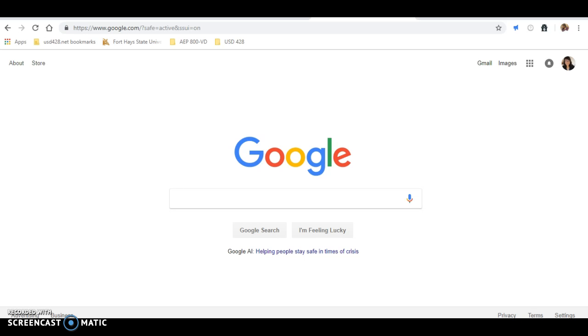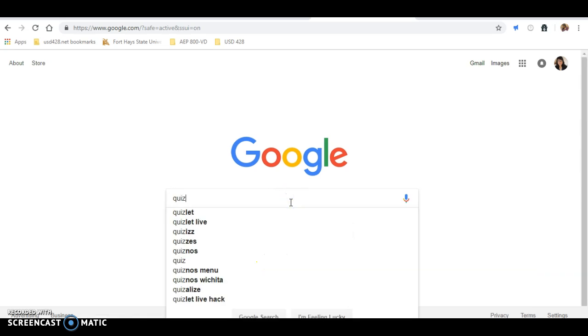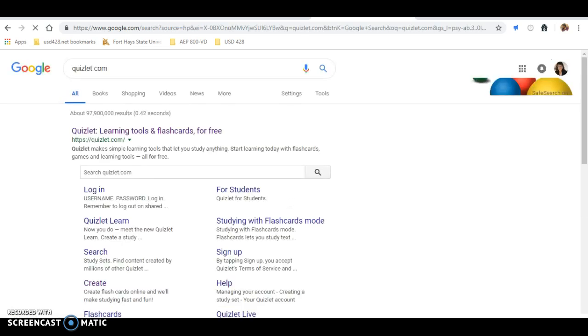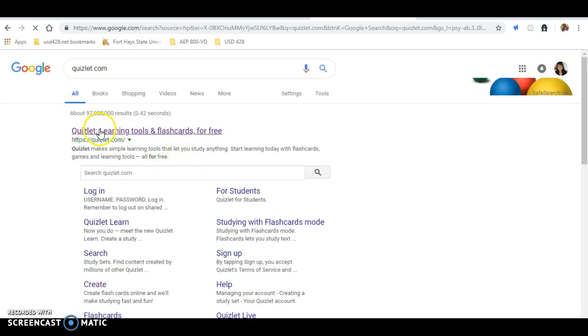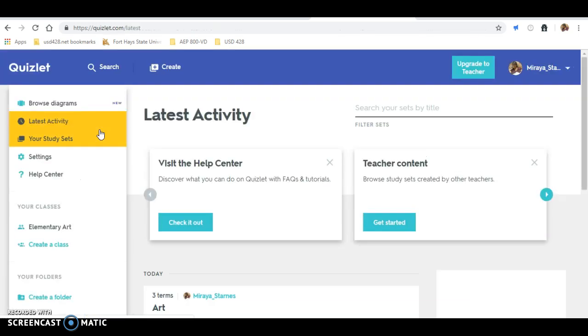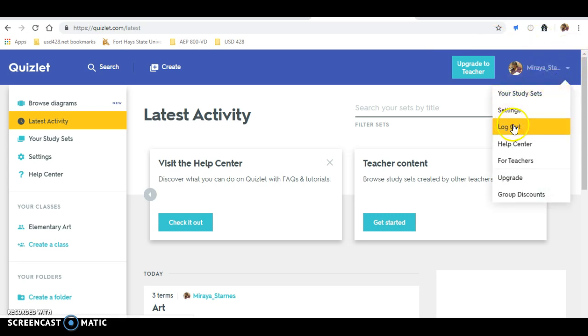Quizlet.com. We're going to go ahead and start on the Google homepage and Google Quizlet, Quizlet.com. Go ahead and click on the first link, Quizlet. Go ahead and log in, if you're not logged in, so let me log out real quick.